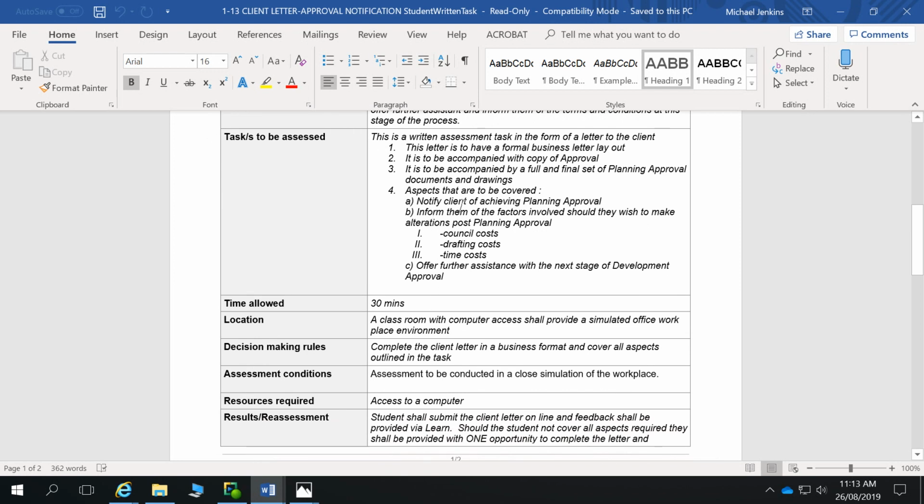Aspects to be covered: notify a client of achieving planning approval, and inform them of the factors involved should they wish to make alterations post planning approval. So hopefully you've encouraged them to make any of the alterations they wanted earlier on, because you really want to steer them away from making changes now. But because you're providing a professional service, you don't close the door to that.